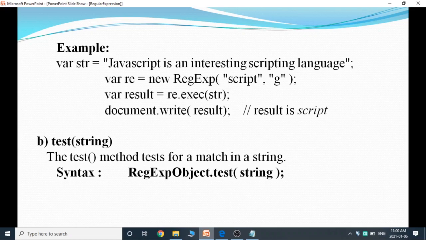And the next function is test of string. This test method tests for a match in a string. It returns true if it finds a match, or else it will return false. Syntax is regular expression object dot test of string.